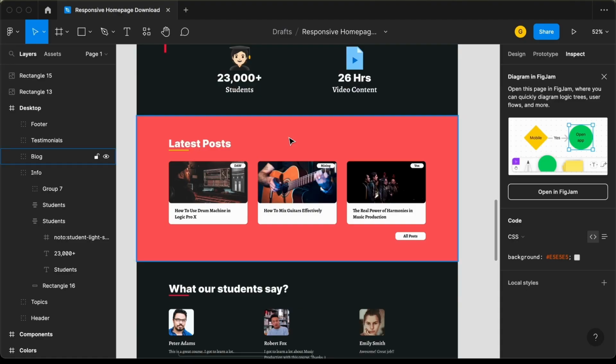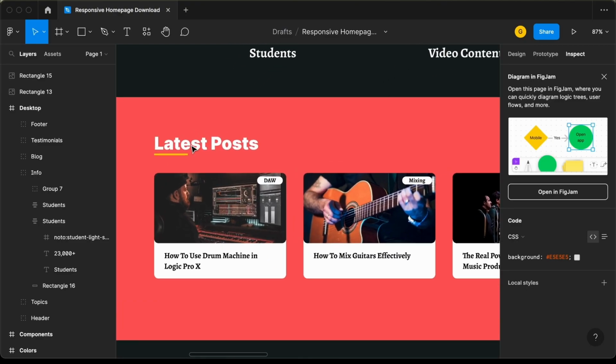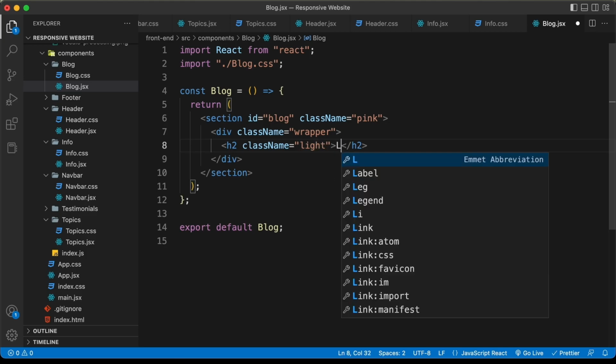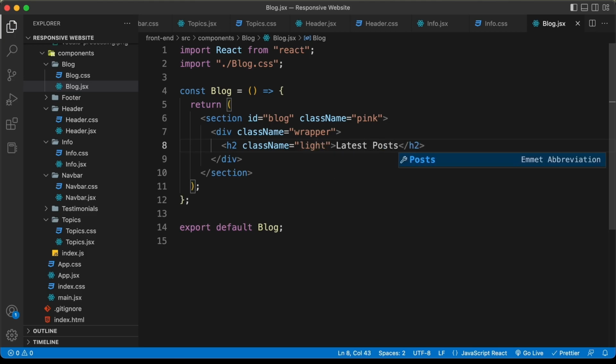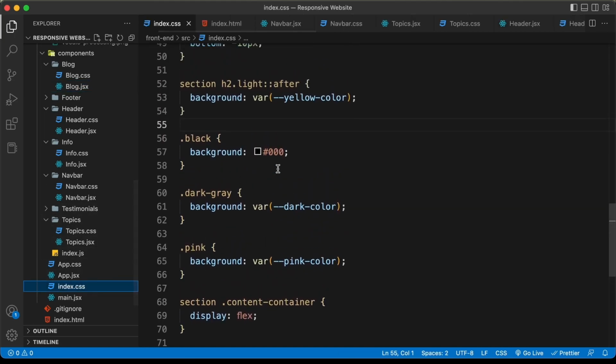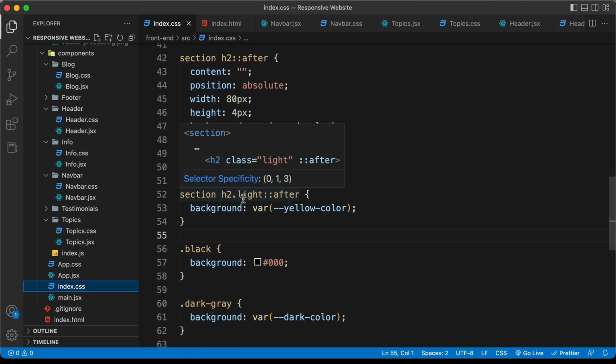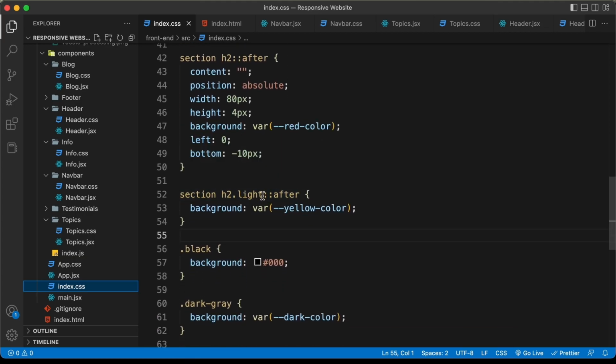Now in this, the first thing we need to have is this heading. So let's create an h2 for that, and we'll also give it a class name of light, and here we'll just type latest posts. Now here we have given it a class name of light because if you go to the index.css file, here for the heading, we can see that we have a heading with a class of light, and when we have the light class, for the underline we are having a yellow color.